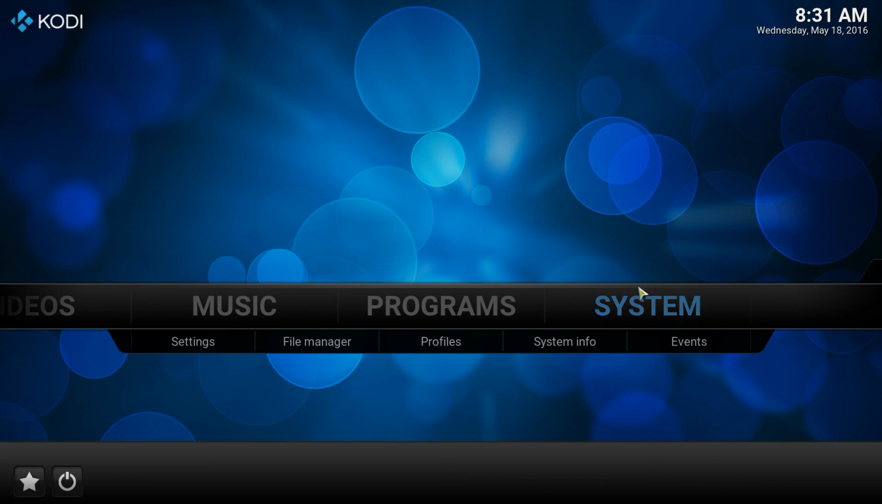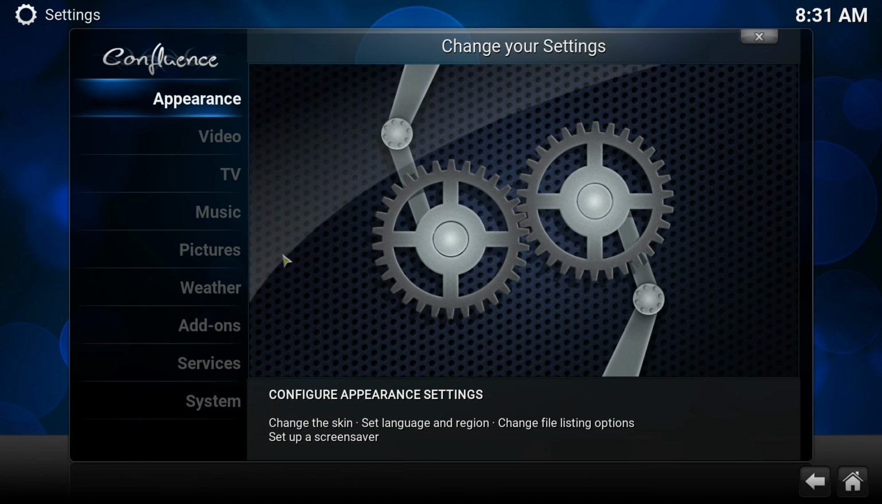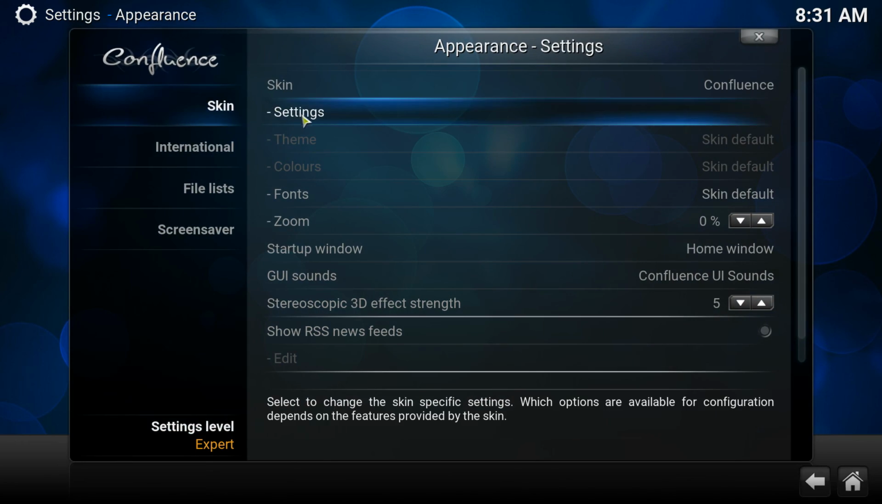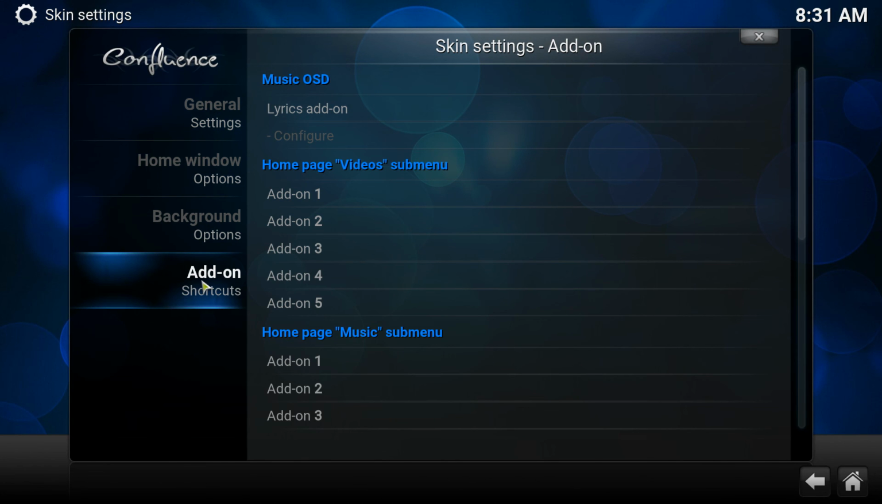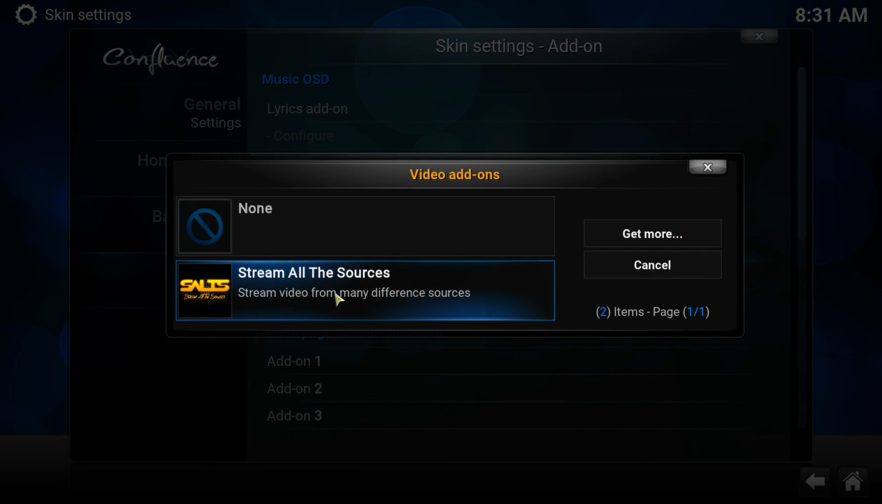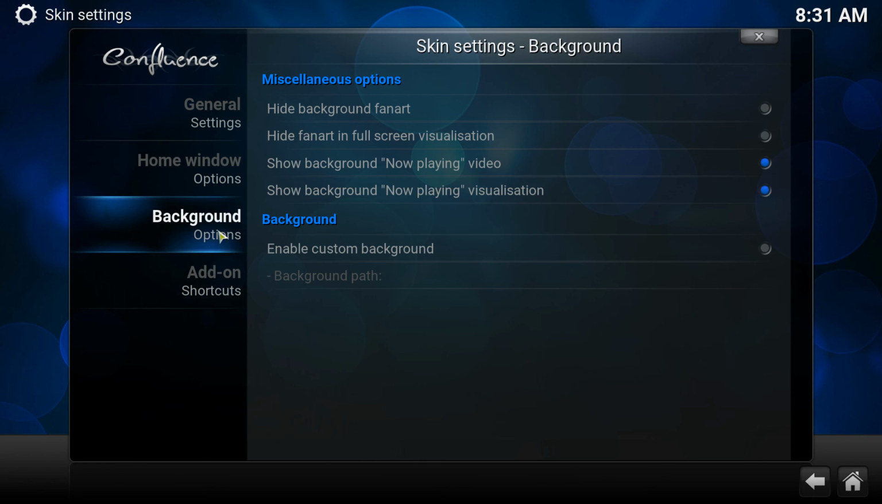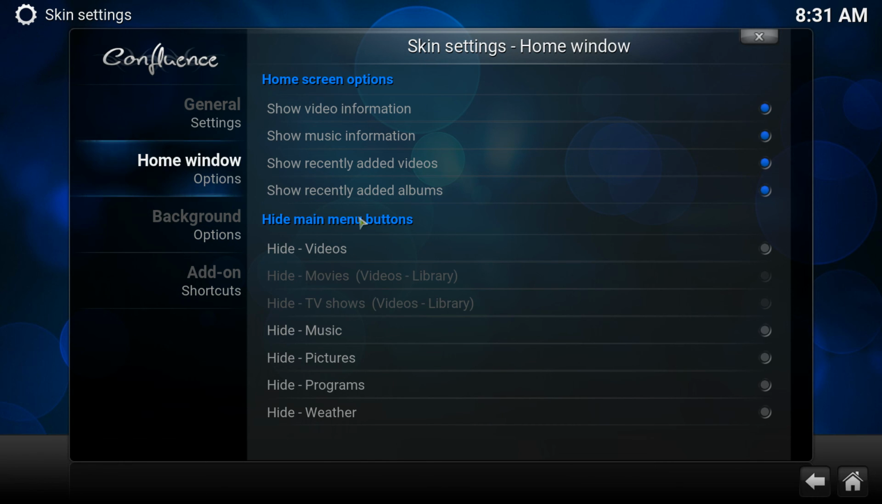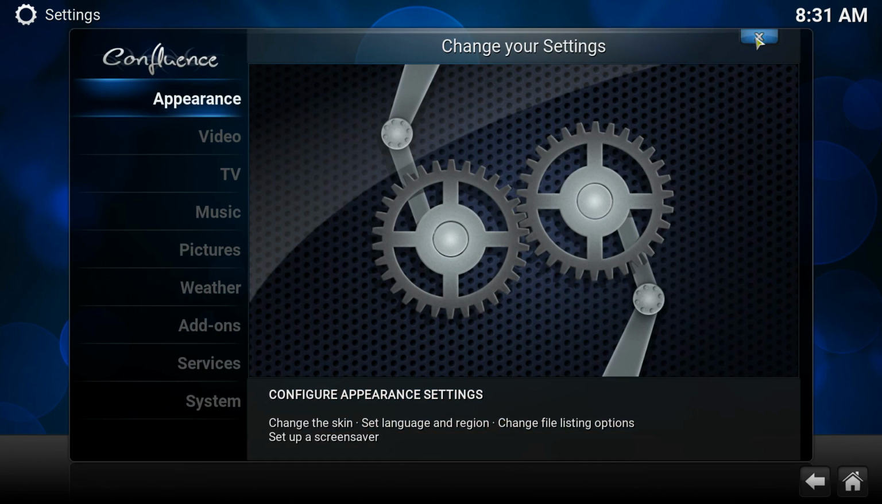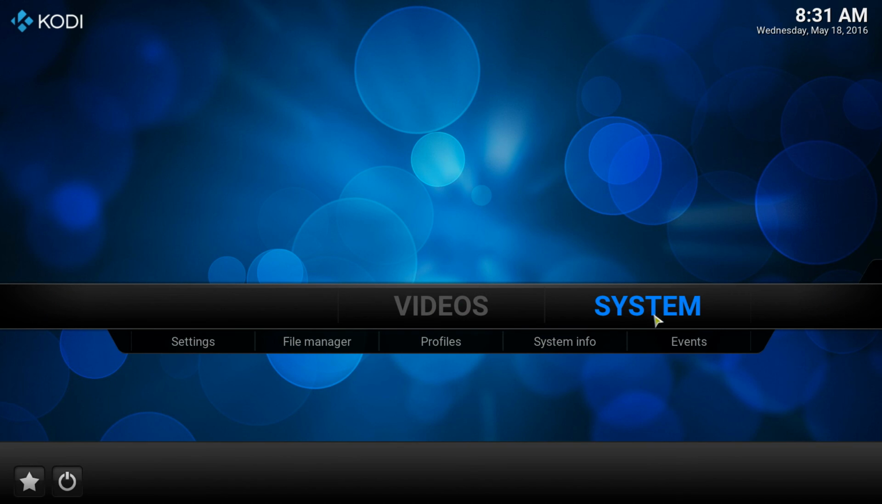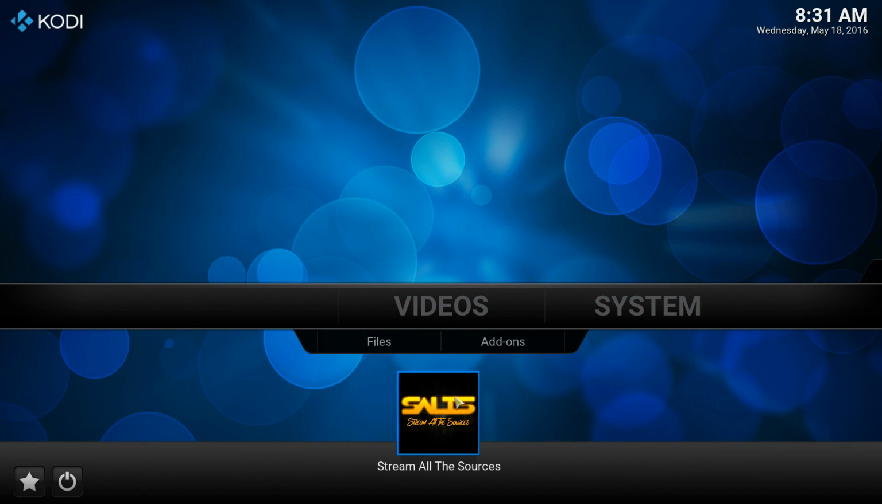Okay, and I like to set it up this way. Now, your mileage may vary, but I like to go to Appearance, I like to go to Settings, and I like to add the shortcut. This will add the S.A.L.T.S little square, the picture of the app, right on my main screen. I don't like to go scrolling around for stuff. I just minimize everything as much as I can. And I also like to hide a lot of these other things. Like I don't care about music in Kodi. I don't care about pictures or programs or weather. So I do it that way. That way it's very minimal. So yeah, I've just got System to change stuff and Videos. And now there's that S.A.L.T.S shortcut that I just added.